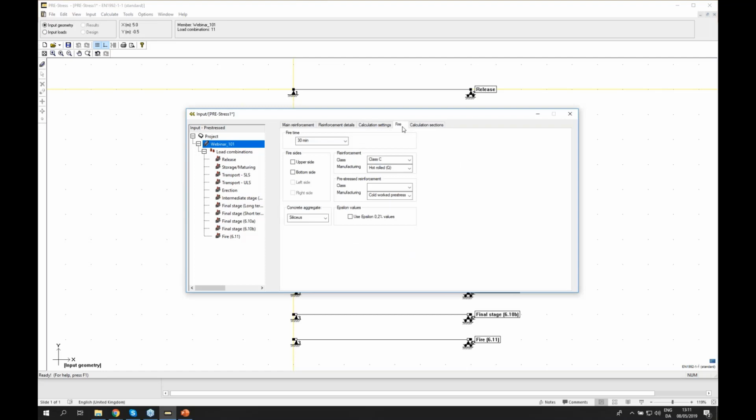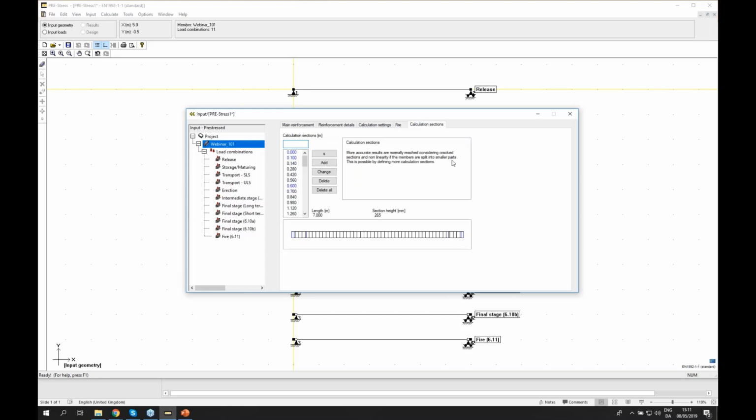I go to the fire tab, and here I see I can set up my fire time, let's say 60 minutes from the bottom side, and different settings for aggregates and reinforcement. In the calculation sections, I can set up my sections where the calculations will be performed, and I have some default sections already made, which of course I can delete and create my own.